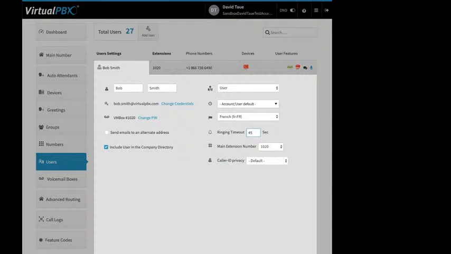The ringing timeout here, this is how much time the system tries to ring the devices on the user. So on a new user, this defaults to 20 seconds, which for VoIP devices and landlines is plenty of time. If you're sending calls to a cell phone, it takes longer, which is why in this case it's 45 seconds.